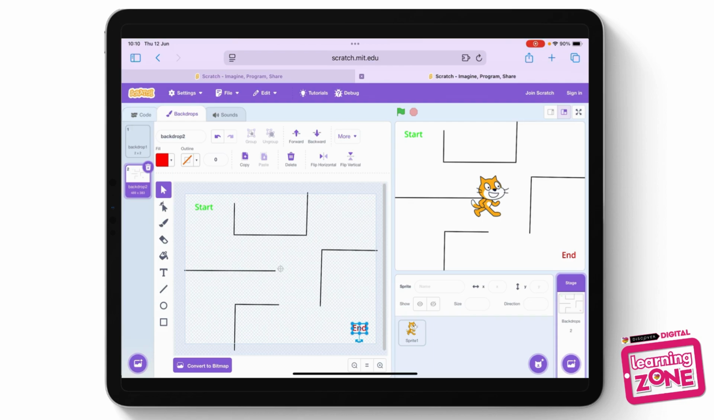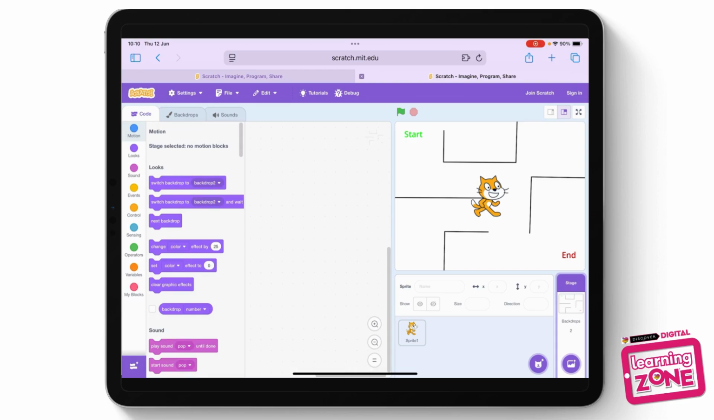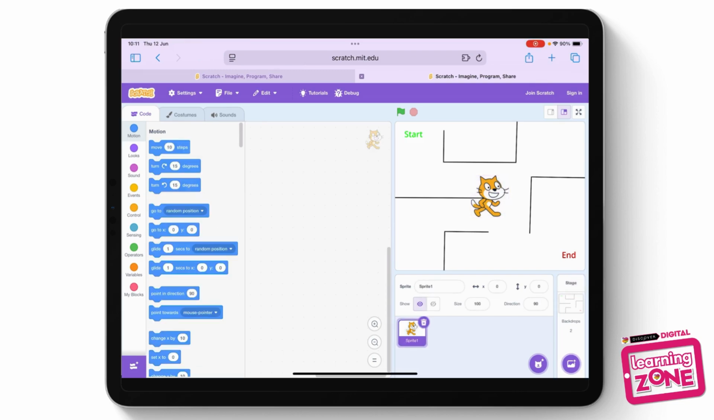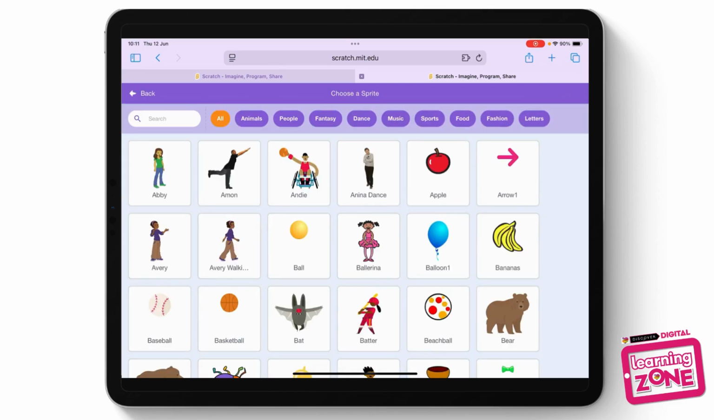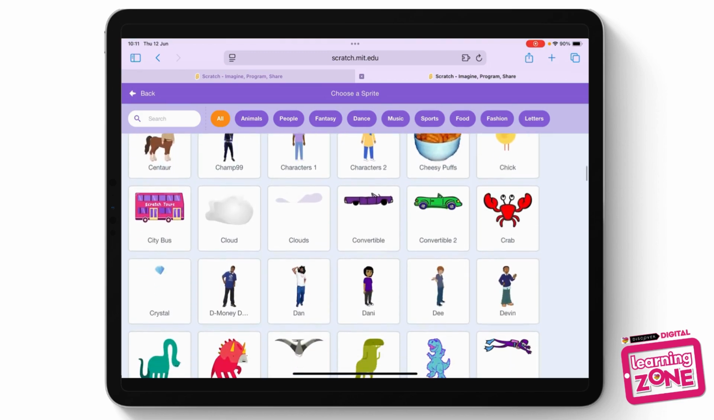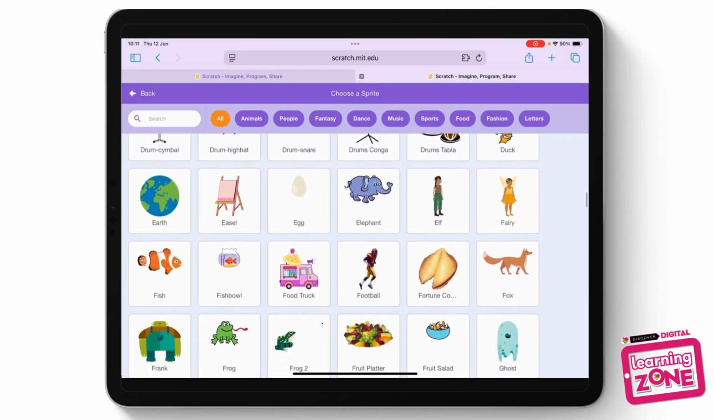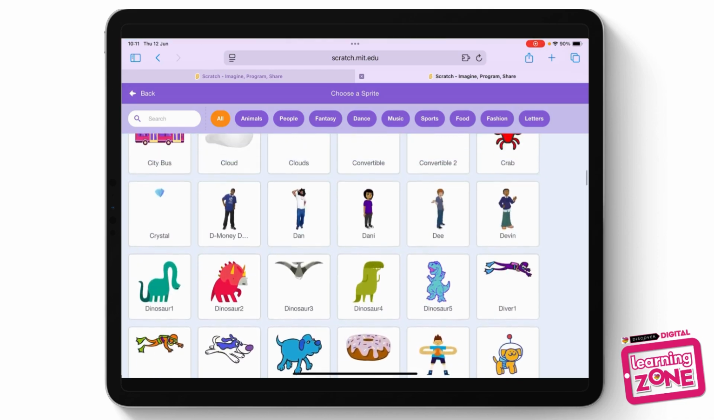So now I've got my backdrop, and you can see my backdrop here. I now need to start to have a look at getting my sprite. Now at the minute my sprite is a cat, and I want to be able to create my own. So I'm going to go in and search the sprites that are available. Now you don't have to use PacMan if you don't want to. There are all of these different ones that you can use.